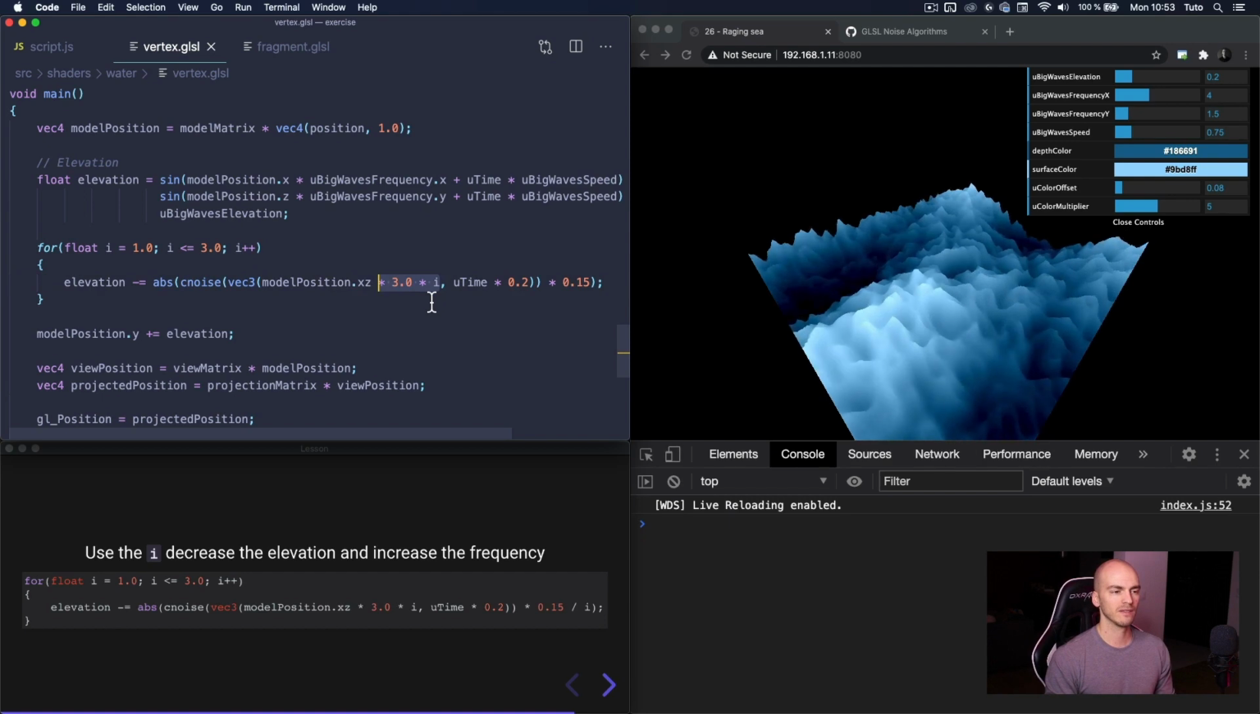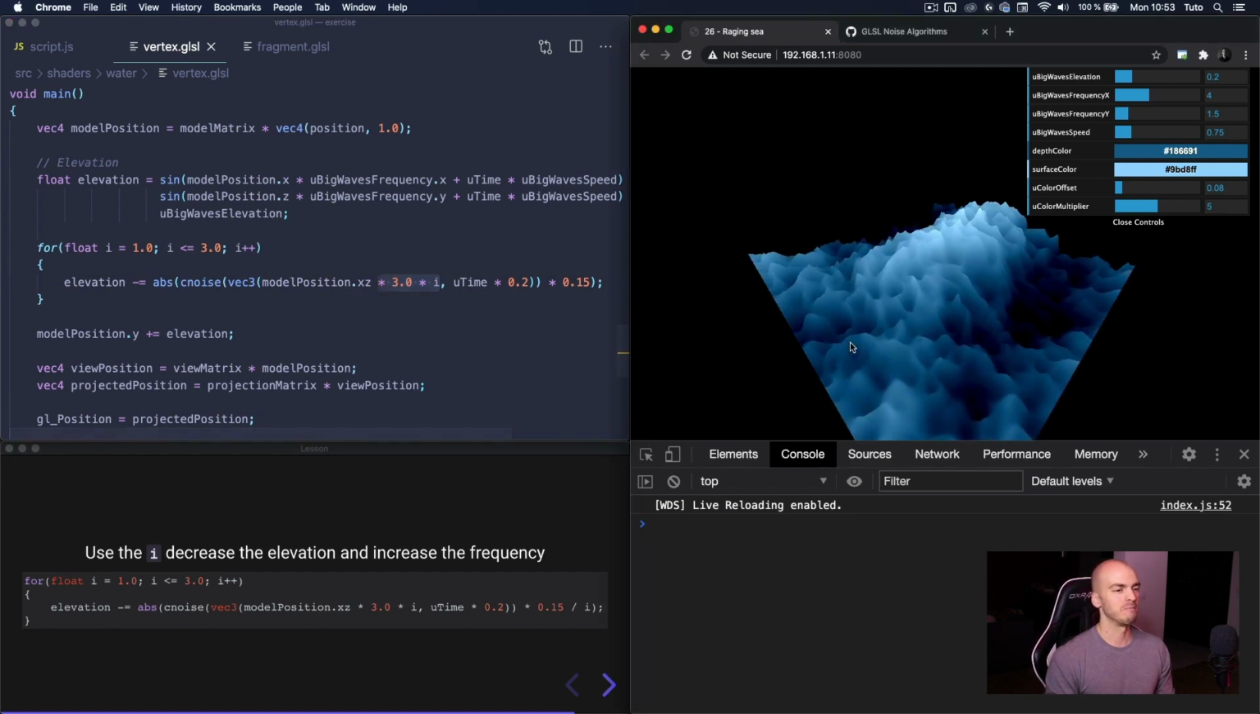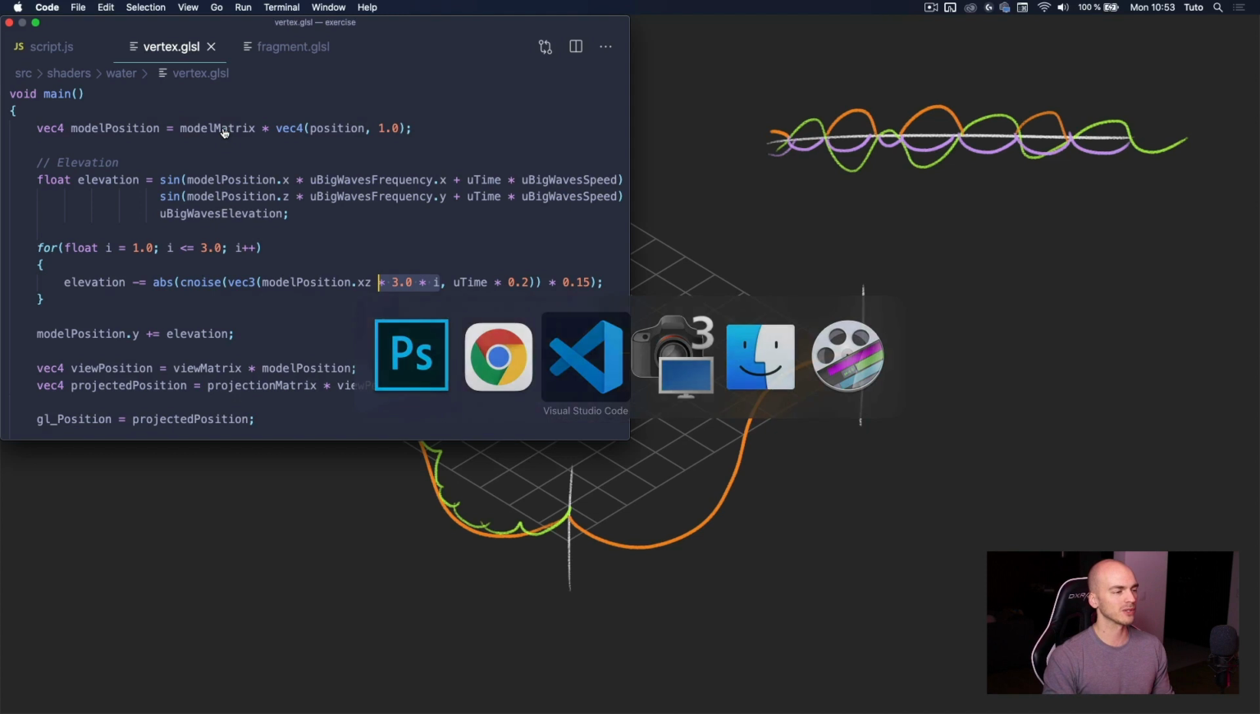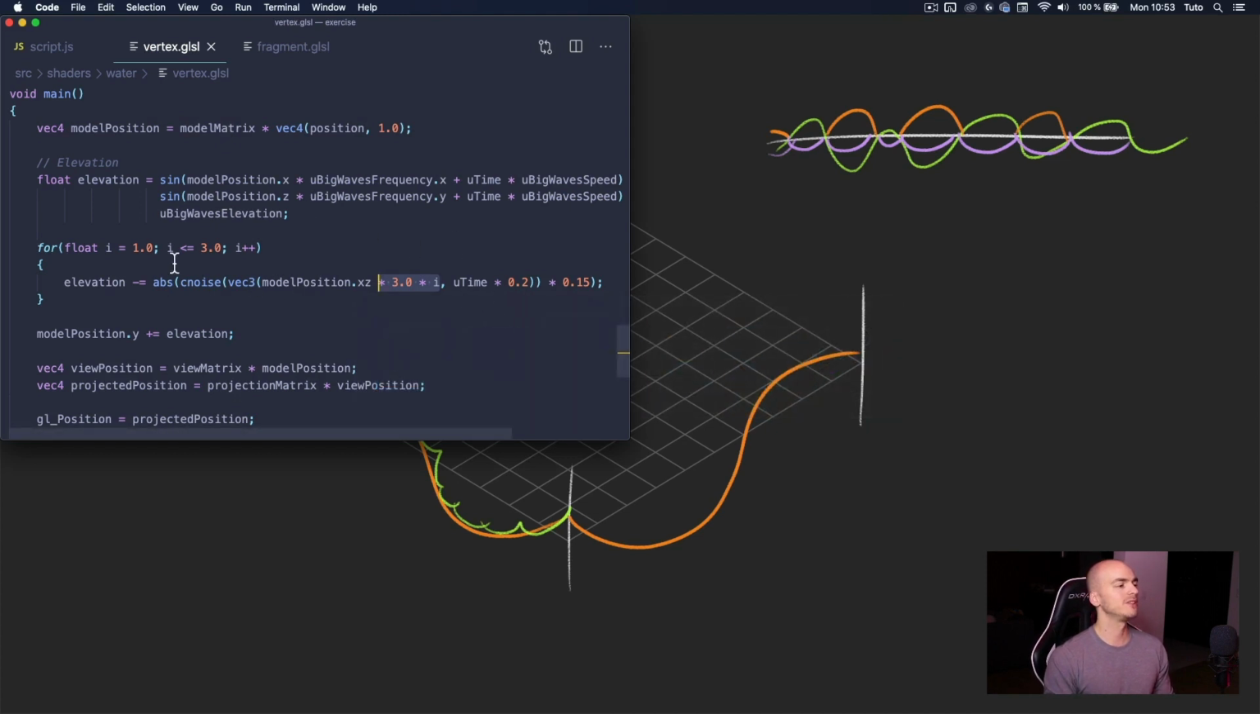We save. Oh, it's looking great. But the smallest waves are as high as the main wave, as the first wave. So what we can do now is use the i to lower the elevation, and it's this part. All right, this is controlling the elevation of the wave.